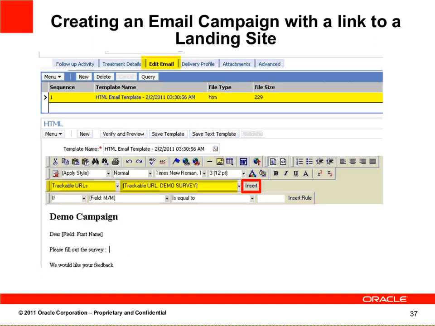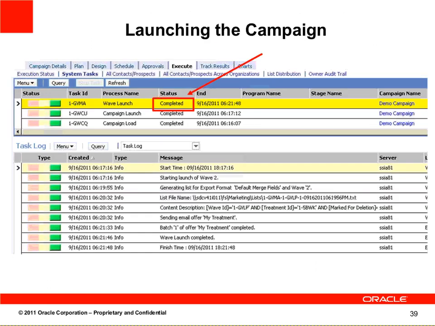We go back to edit the email text. Select trackable URLs. We select the trackable URL Demo Survey and click on Insert. Once we click on Insert, we see that the trackable URL has been inserted or attached to the email.